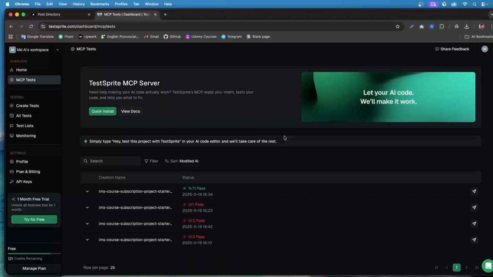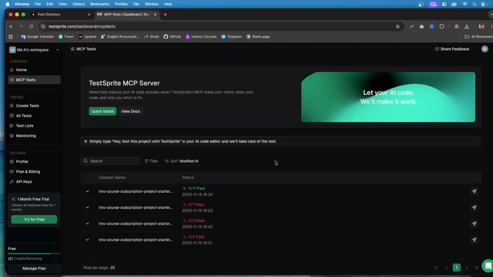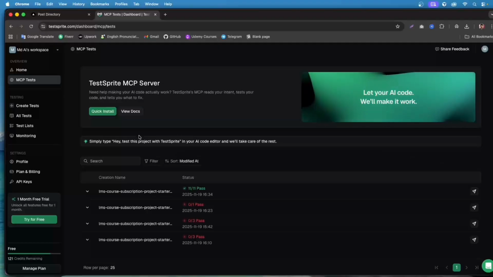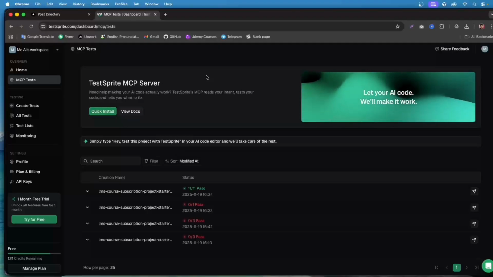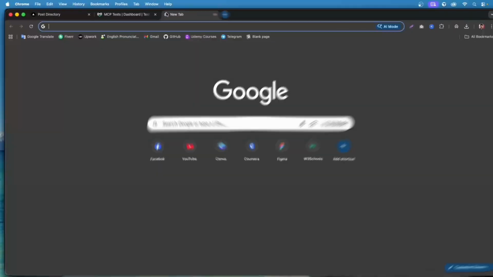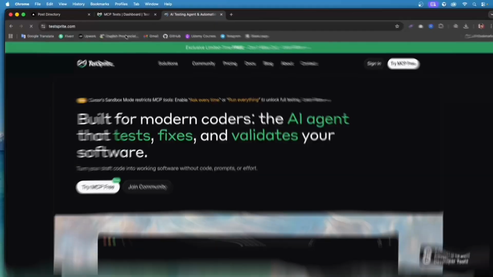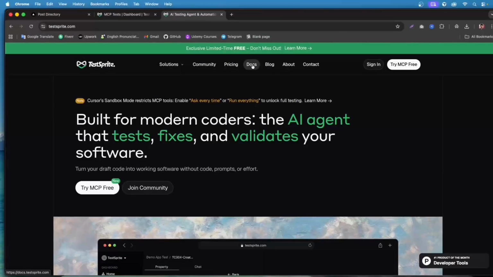If you are using a code IDE like Cursor that I am using right now, you can just directly install by clicking here. But if you have another IDE, what you can do is simply go to testsprite.com, and from there you can explore their docs.